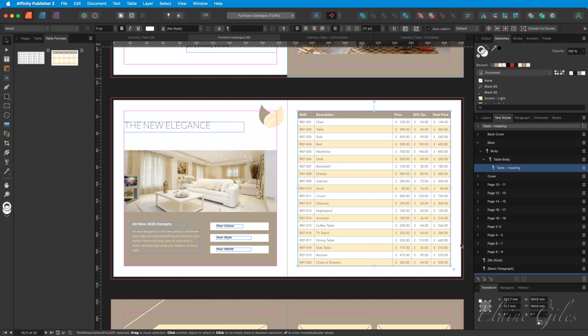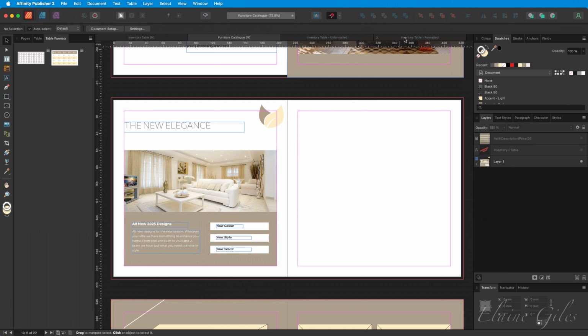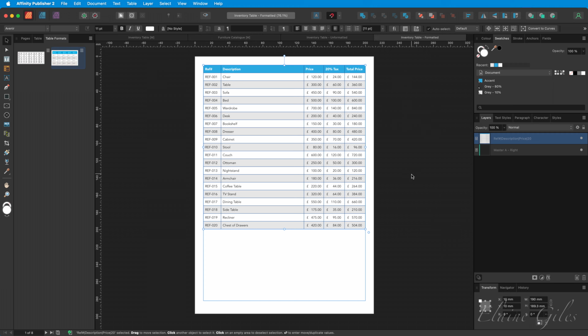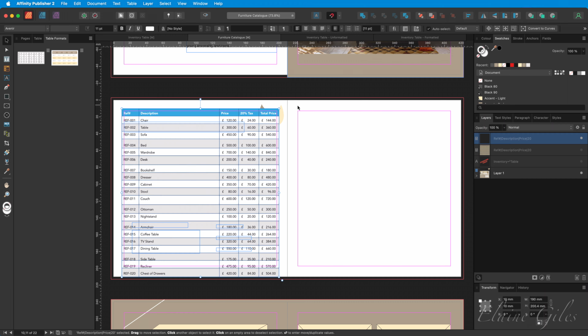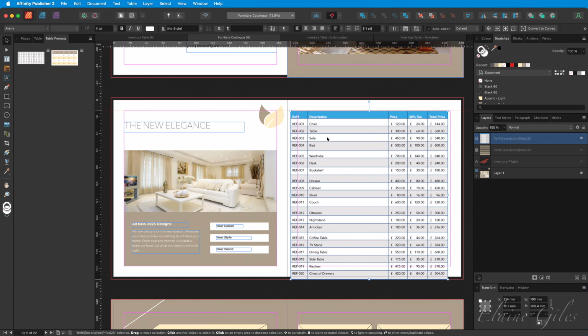That example included a table that was unformatted. But what's the situation if your source table is already formatted? I'm going to turn this one off and show you a formatted inventory table. It's not correctly formatted, but it's formatted. With it selected, I'm going to copy that table, move to our furniture catalogue and paste it in. And then drag it across to the right-hand side.